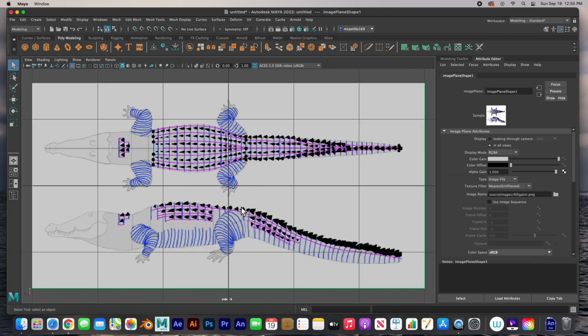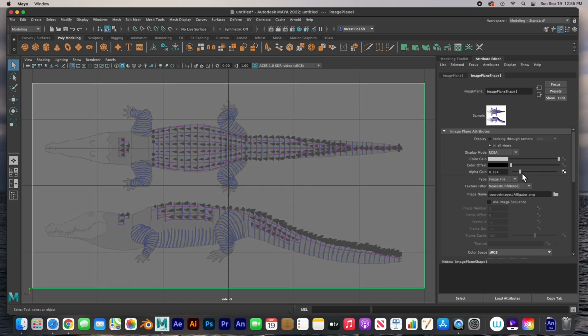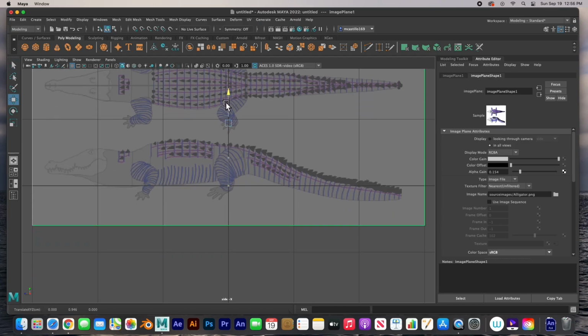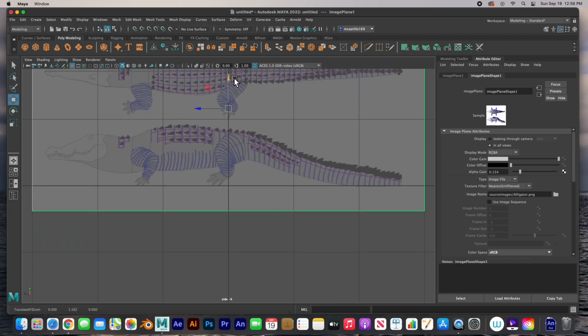I'm gonna hit F to zoom in, and while I have it selected, I can adjust the alpha gain, which is the opacity for this image. I'm gonna adjust it to about 0.15, and then I'm gonna hit W to move. I'm going to move it up until I see that tail right on the floor. And there's my side view.